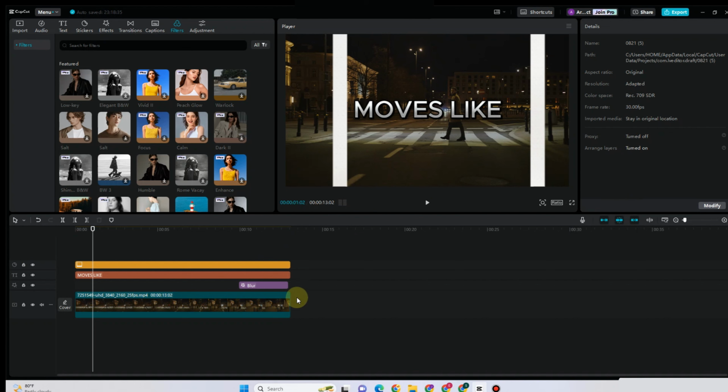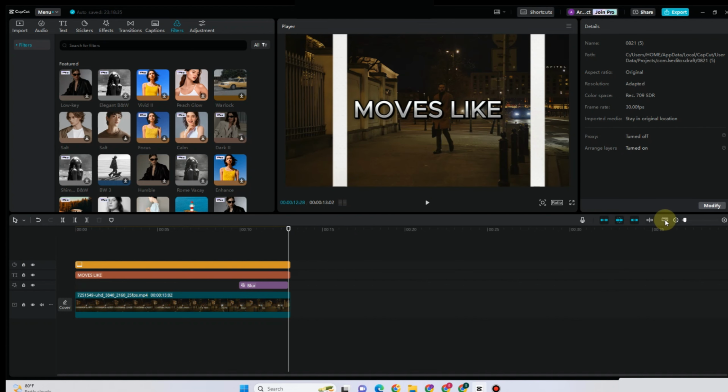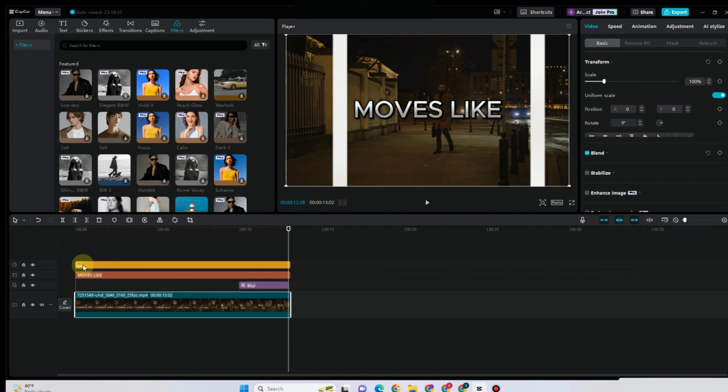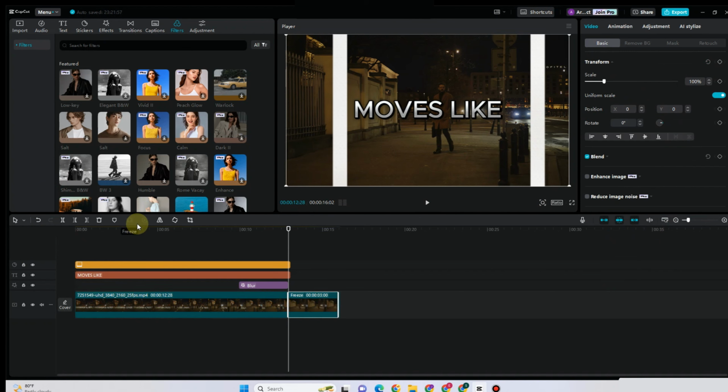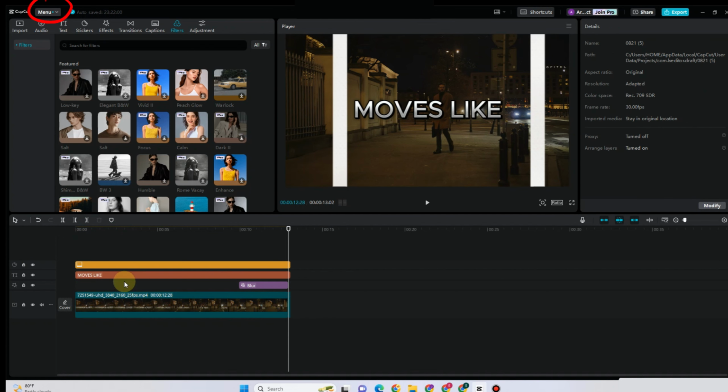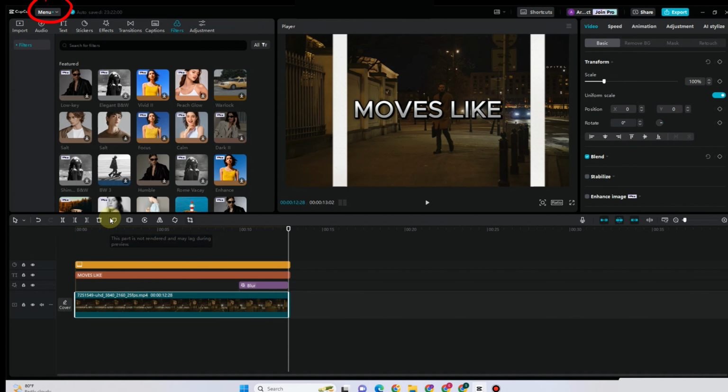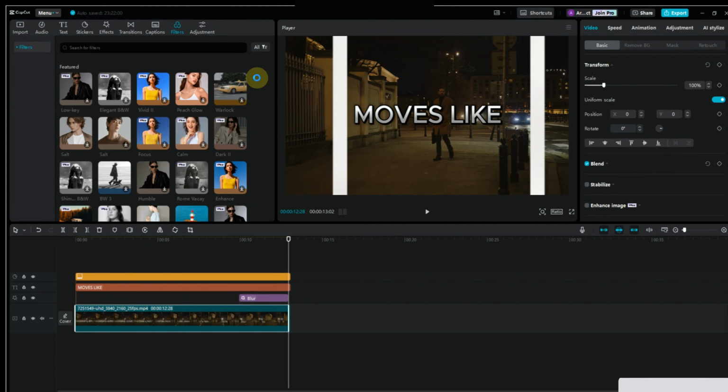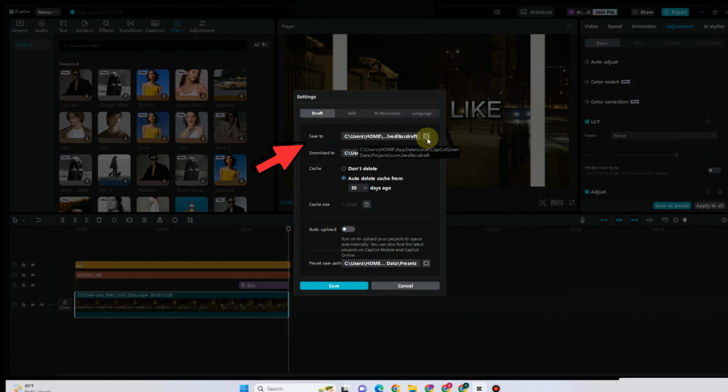So aside from turning off best quality and switching to best performance, and not using the Pro version effects or features if you're using the basic version, there are also things you need to turn off in the settings of CapCut. To go to the settings, simply click this menu right here and look for settings. Under settings, you will see draft, edit, performance and language. If you want to auto delete cache, you need to tap this one. But if you don't want to auto delete cache, turn it off by tapping this don't delete.